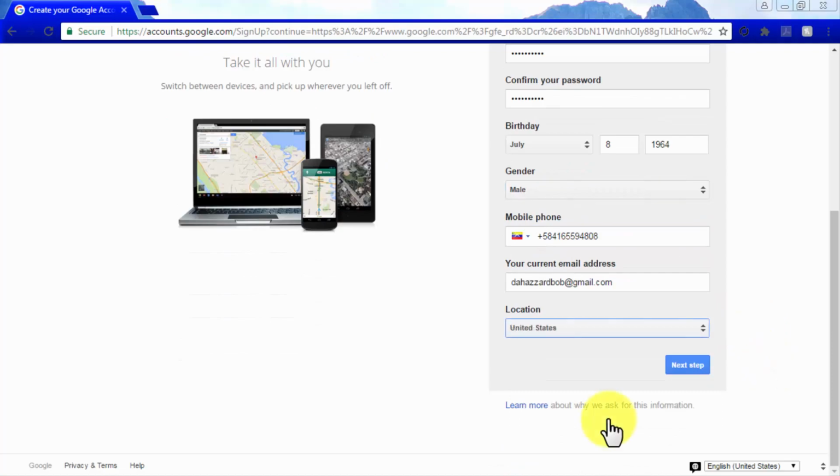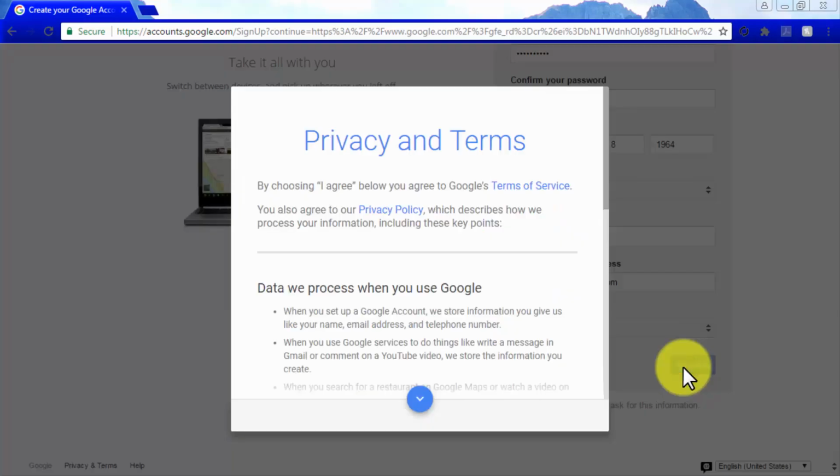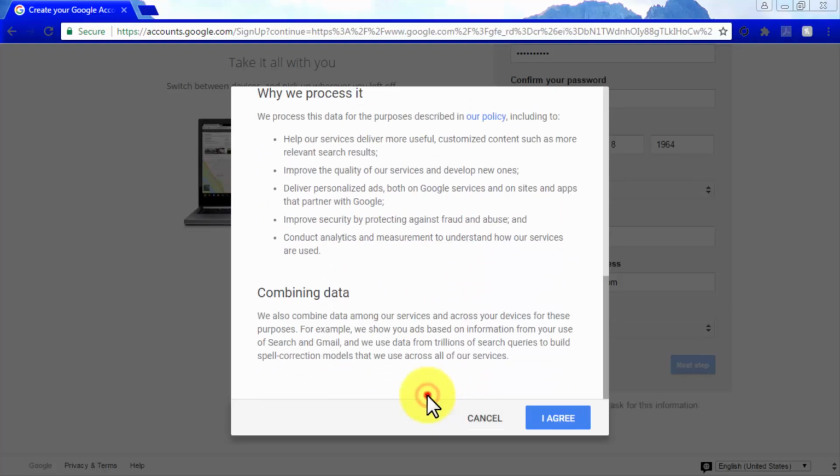Lastly, enter your phone number, an up-to-date email address, and your location. Then hit the Next Step button to move on to the next step. A pop-up window will appear, instructing you to agree with Google's Terms of Service. Click through the Terms of Service document by clicking the blue scroll-down button, and then click on I agree.